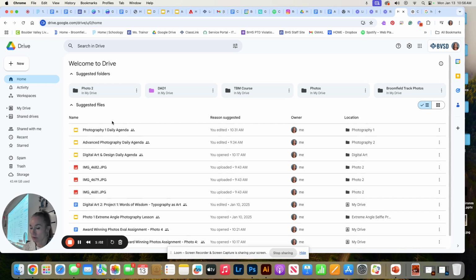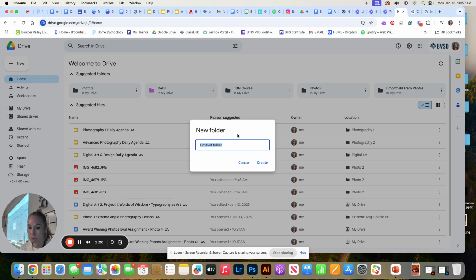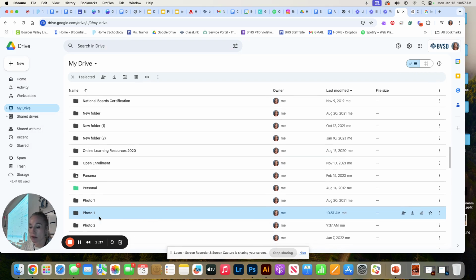Now, many of us are not really organized. We haven't made a ton of folders, and so I'm going to have you make a folder for this class to help you out. You're going to click over here in the upper left-hand corner on New, and it'll ask you what new thing you want to make. You want to make a new folder. Okay, and so let's title it Photo 1 for this class and click Create. Cool. So I have a few of them. All right, so Photo 1, now we have that dialed in.